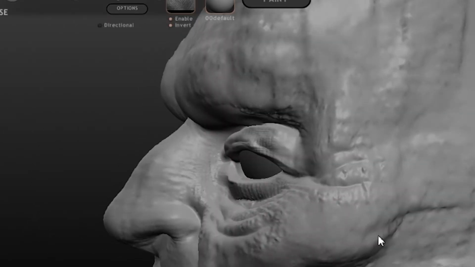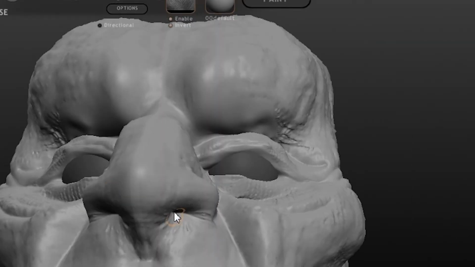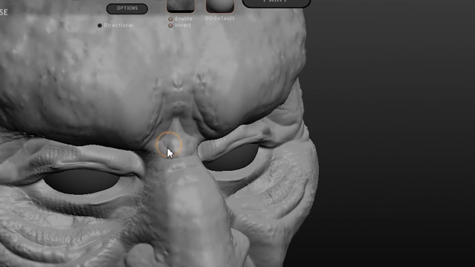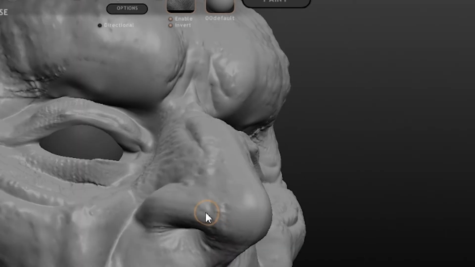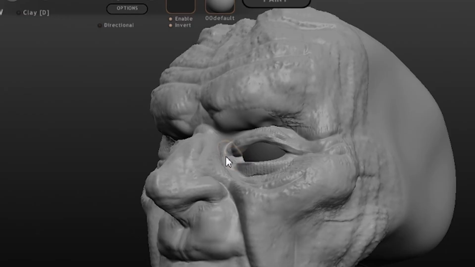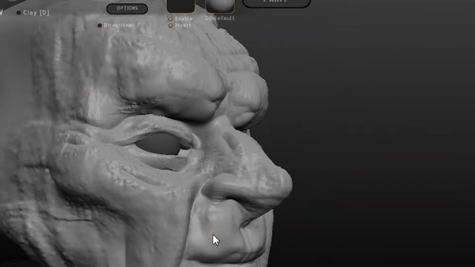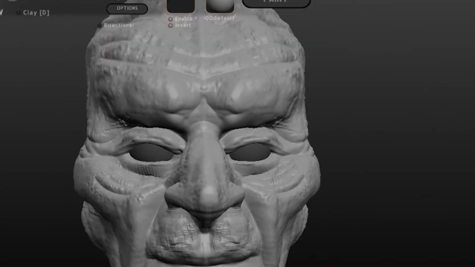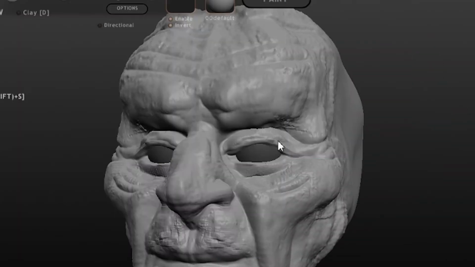So what I've done is I've put the basic shapes in, then I've really started to put the finer details in, all the bags under the eyes, the laughter lines around the corners of the eyes, bits around the lips, just giving these bits of detail.